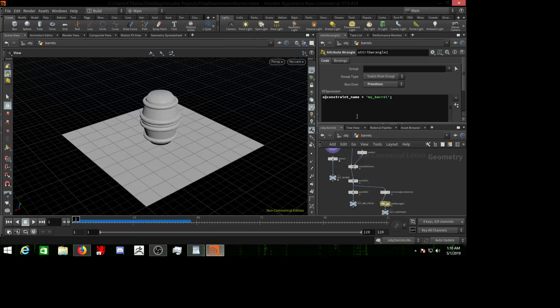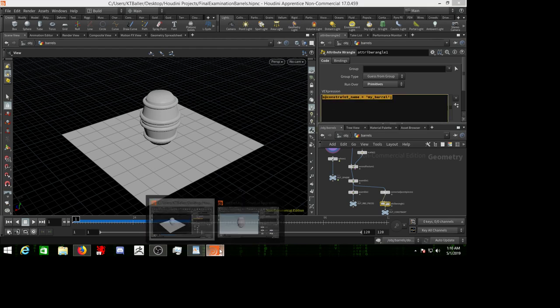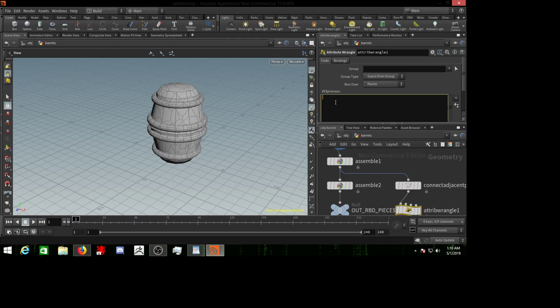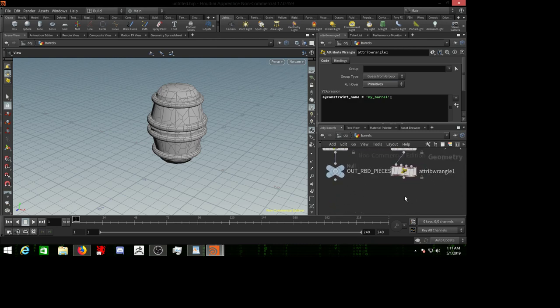Okay, and the next part's pretty important. We'll be putting in a line of code in the VEX expression tab. It needs to be case sensitive, so you need to make sure that it's exactly this way, otherwise it won't really work. For mine, I just put my underscore barrel, but you can put whatever you want there as long as you reference it later on. And also you'll want to make sure that this run over area is selected to primitives, because otherwise it won't run over the correct areas that you want it to.